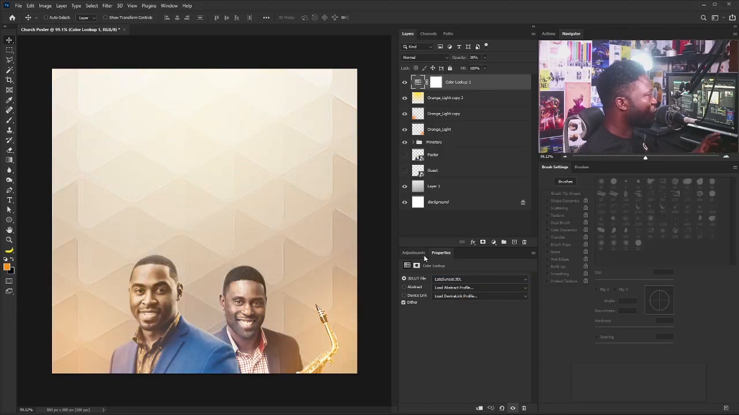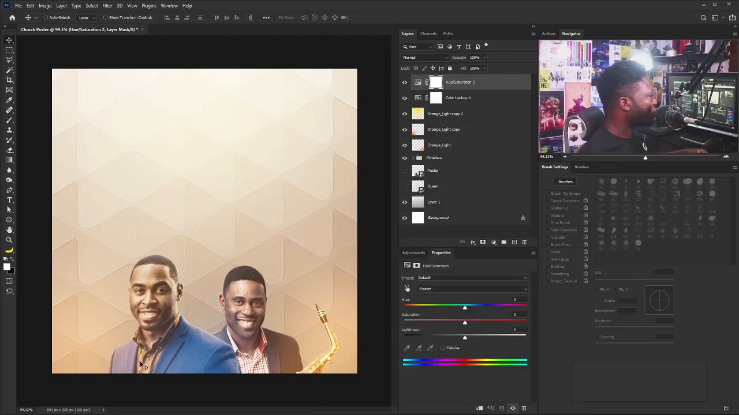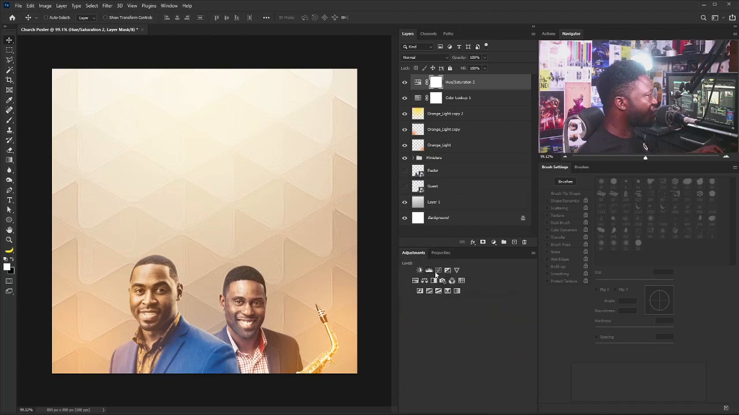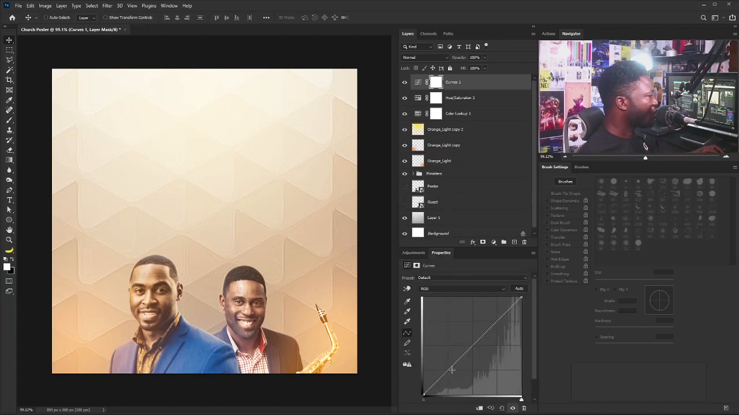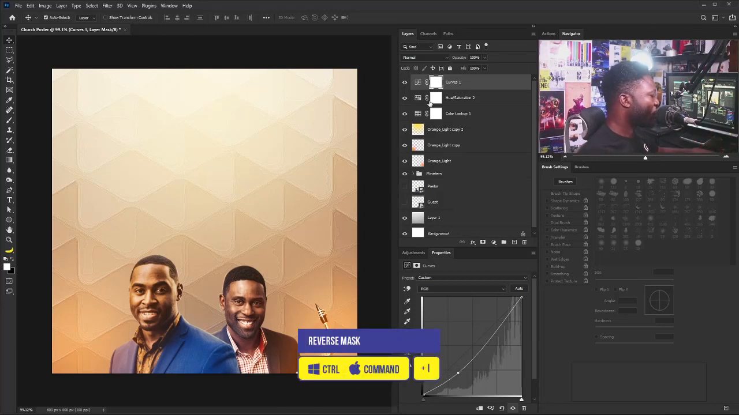Yeah, so what I'm going to do again now is to add hue saturation just to boost the color of their outfits. All right, so I'm just going to crank this up just like so. I'm going to bring out the curve adjustments. So I'm going to click here and I'll push this down. Now I'm going to reverse the layer mask of the curve adjustment by hitting Control I.